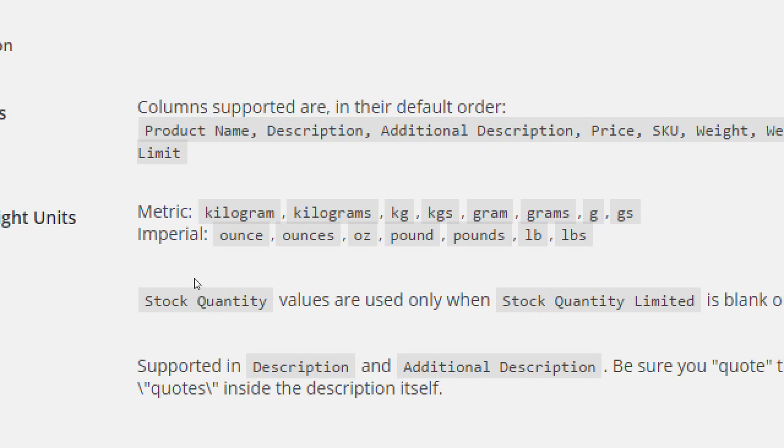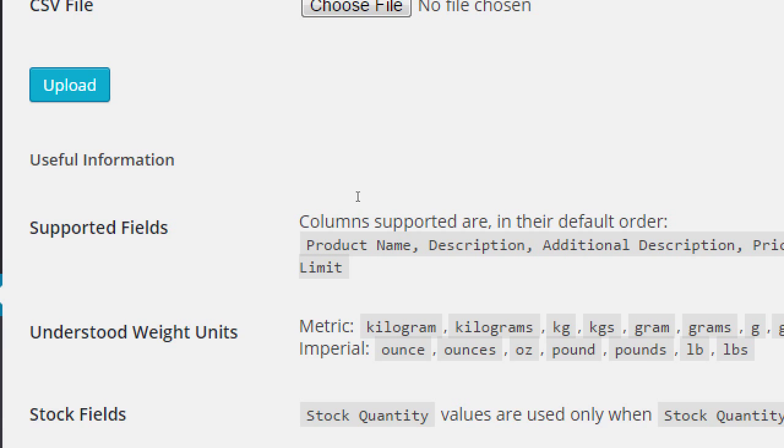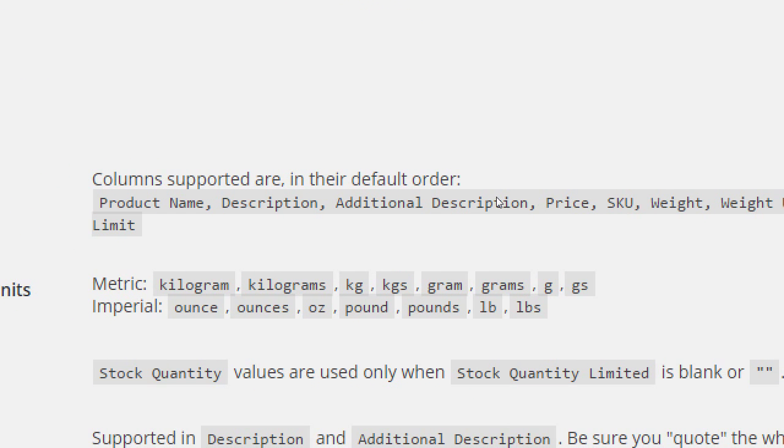Well, there's a pattern here. The pattern is right here under supported fields: columns supported here in their default order. If you're trying to bring in a product catalog from another system, 99% of the time all of that stuff is being held in a database. And you can think about a database like a spreadsheet. You have rows and columns. Here it's saying it expects your first column to be a product name, your second column a description, third an additional description, fourth the price, etc.